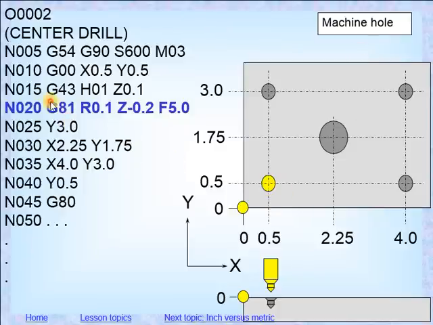So the code to drill a hole is a G81. So you put in a G81, it knows it's going to drill a hole right here. But it still needs more information. It needs to know how deep it's going to go. So in this case, we're spot drilling it, or center drilling it. So we're going to tell it Z negative 0.2. So it's going to go 0.2 into the part here.